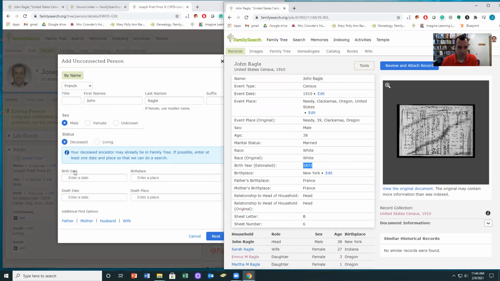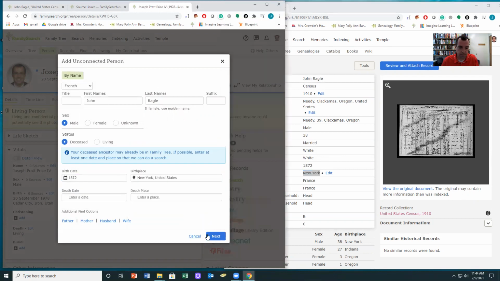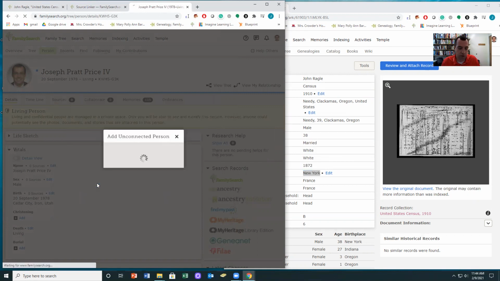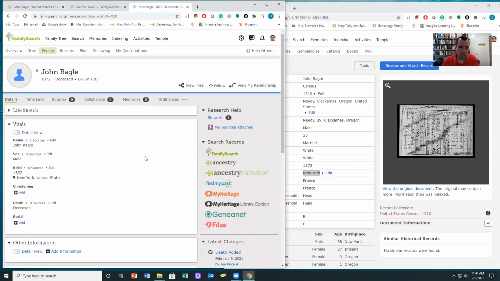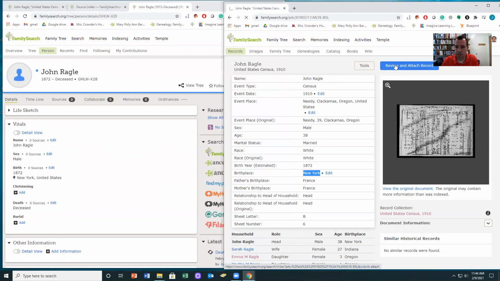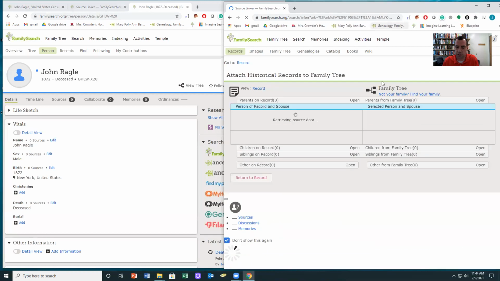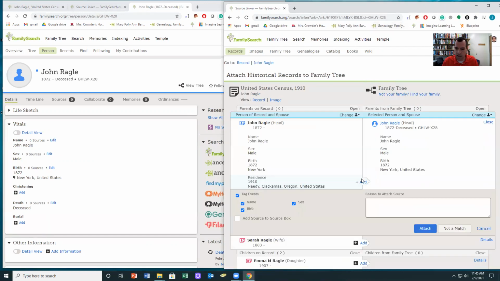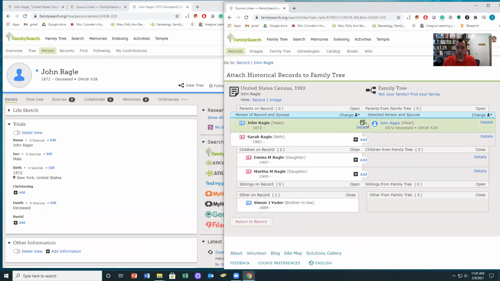So now what I'm doing is I'm copying the information from the record onto the tree. And sometimes at this point, it'll say maybe that it found a possible match. You'll want to check that. So we're going to create this person. Okay, so now notice he has a PID, so we can copy that. We can bring it over here to this other window. Now we're going to hit review and attach. And then either we can click the select right here, or we can paste in the ID. And now we just attached a census record to him. So now John's on the tree, and he's also attached to the census.